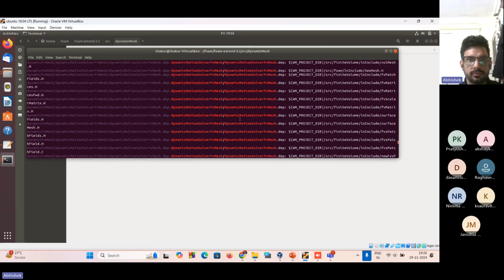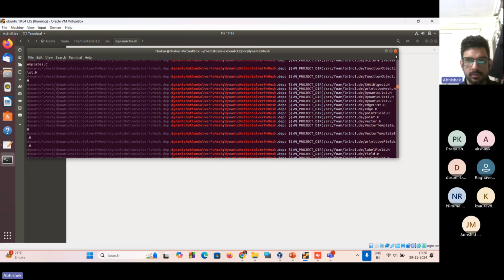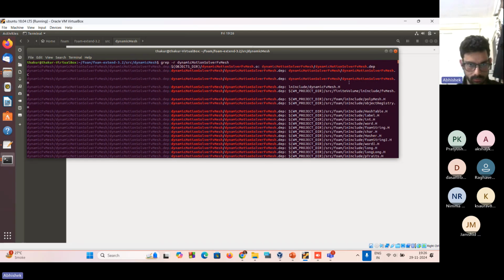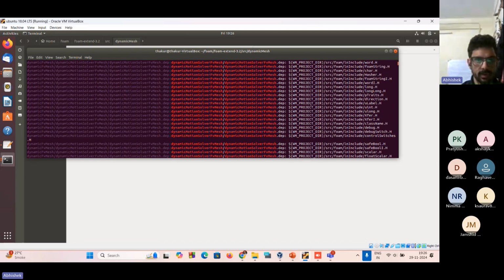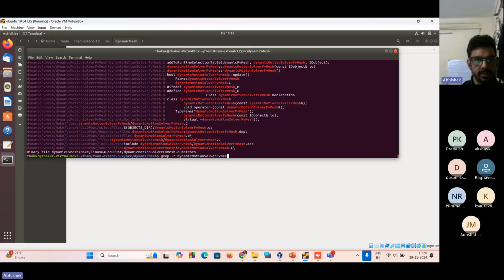So there are a lot of results, okay, that is too many. There is no need for this command right now, but anyway, this command is useful. What this does is give you each and every location where this dynamic motion solver FV mesh is written in a file.